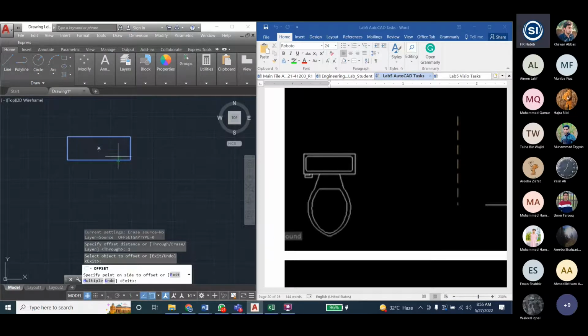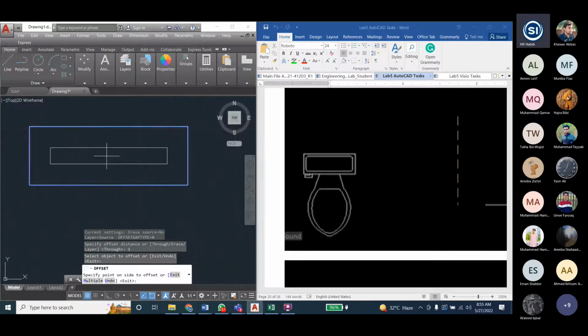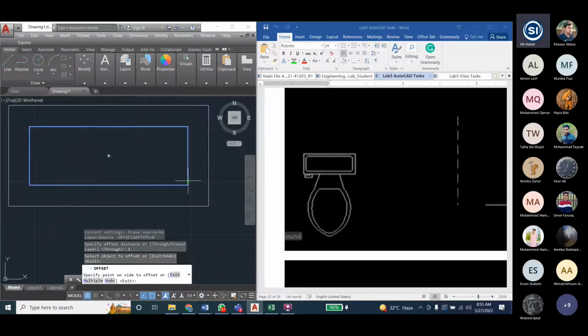So now I click this one, then it will say in the command window, specify point on side to offset. So I want to offset outside. In this way, inside is this way. Inside you will click, the rectangle will be drawn inside, and outside.